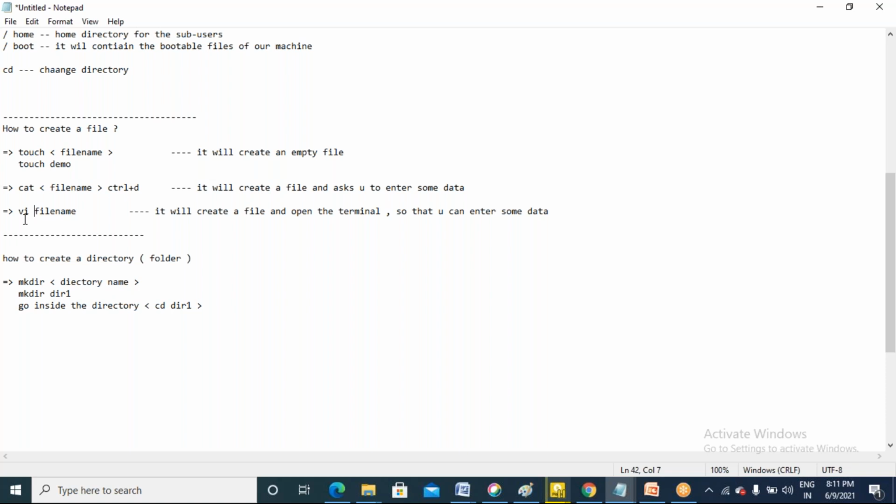So next is how to copy the data. How to copy the data. So syntax will be CP. CP refers to copy, file name, and destination. That's it.